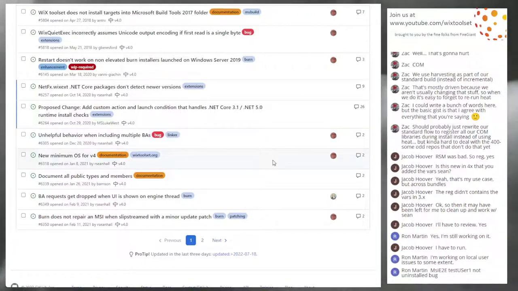New minimum OS for V4 documentation. Well, we should keep this open, even if it doesn't stay with Bob. We need to put this in the right place, and before that the website needs to be decided, which is where it goes.